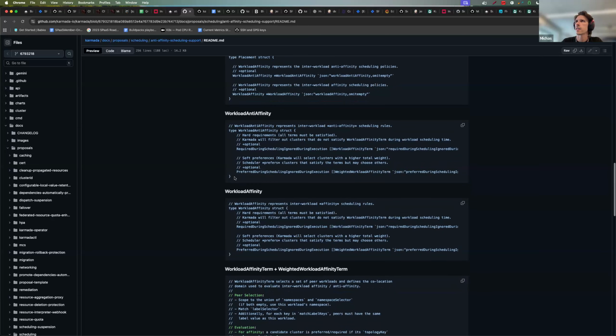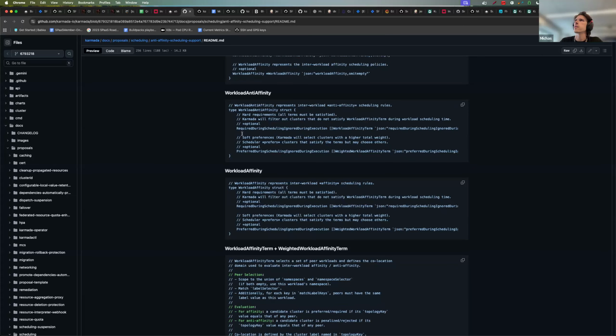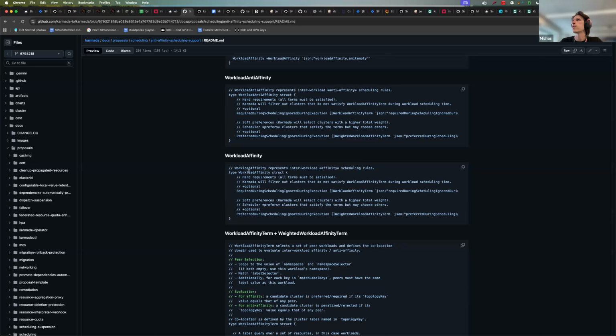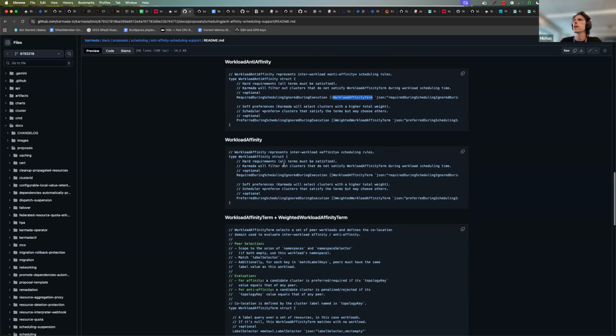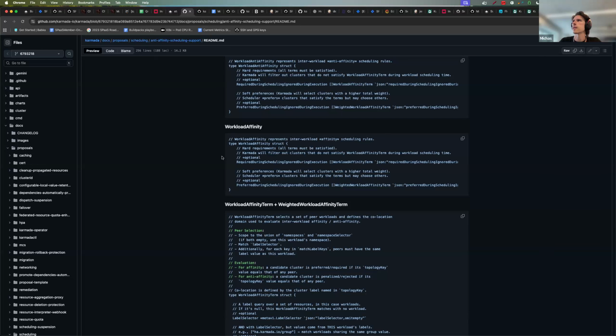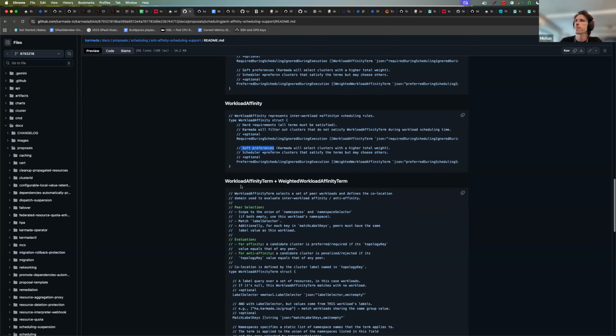Whereas preferred during scheduling, ignored during execution is just a soft preference. This can be useful when users don't need the hard limit and instead want to set weights as to how important they want this affinity or anti-affinity rule to be. So this is workload anti-affinity, for, oh, this needs to be updated, I think. But for workload affinity, this is pretty analogous. It's the same thing. For hard requirements, this must be satisfied. For preferred during scheduling, this is just a soft requirement.